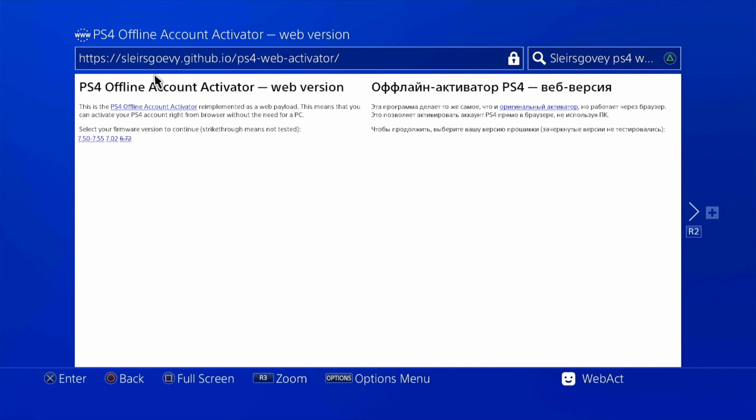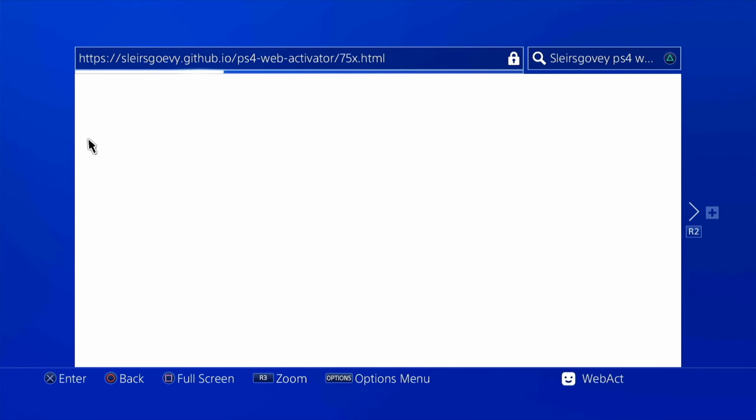Alright guys, so I just fired up SG's actual website over here for the PS4 web activator, and as you can see here, this is the PS4 offline account activator web version, and this is for 6.72, 7.02, and the 7.xx firmwares. However, 6.72 is struck out because strikethrough means not tested. So of course I can't test this or this, but I can test this because the account I'm presently on is not activated. So I'm going to click this, and let's see what happens.